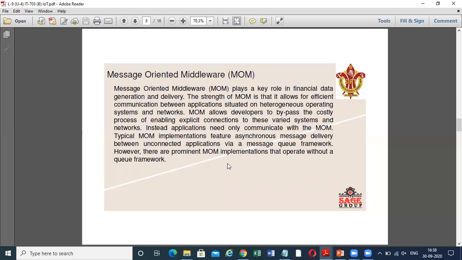Now the message oriented middleware, as we discussed in the last slide, MOM. Then what is the MOM? Message oriented middleware.